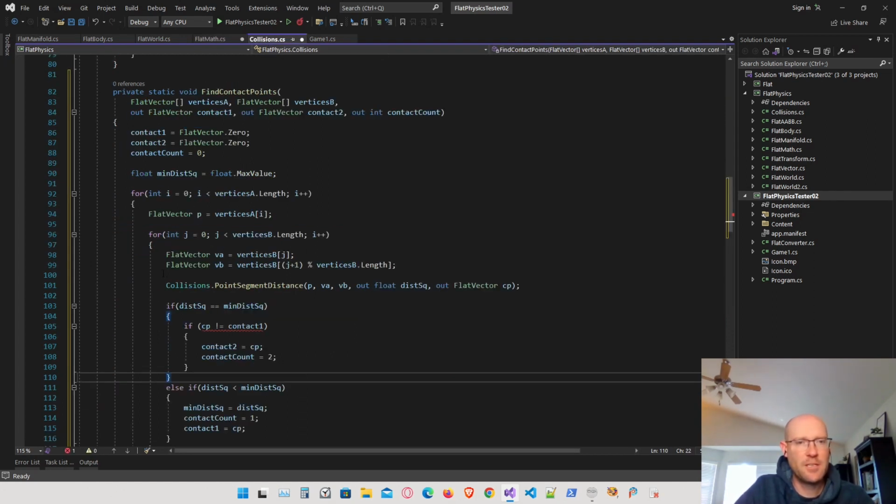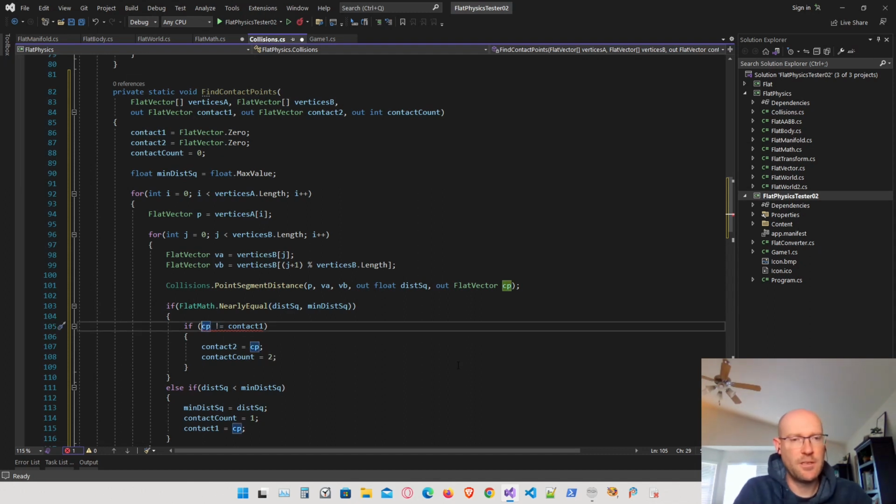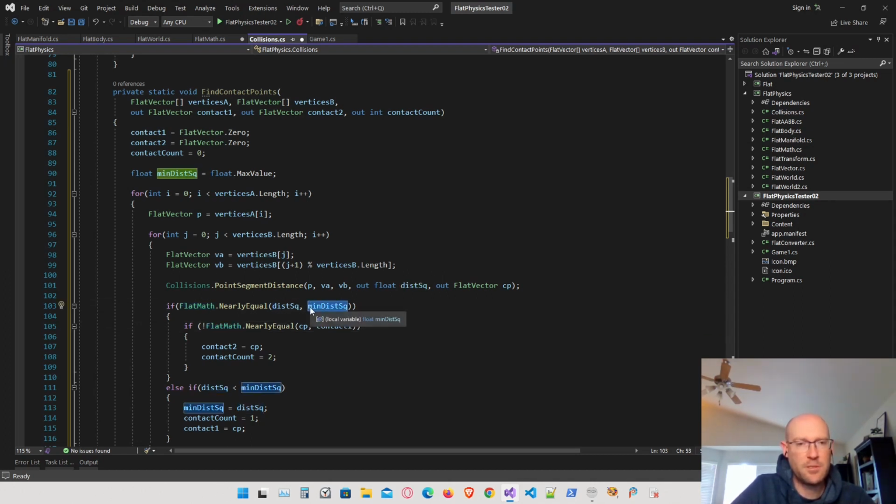All right, back in our collisions class, let's replace this equal sign with the nearly equal. And then this not equal sign, let's use the nearly equal function there as well. Okay, and then we're going to pass in the two vectors. And I need to reverse this, so I need to put the not sign in front. So let's go ahead and take a look at this now. First of all, we determine, is the distance squared nearly equal to the minimum distance squared? And then, if it is, is the contact point we're passing in not already equal to the first contact point?